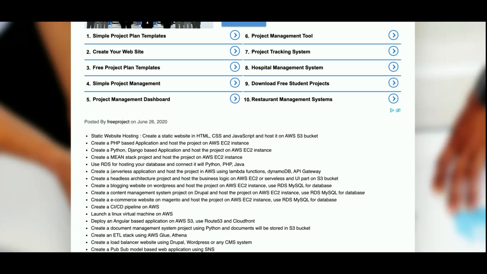The next one is to create a serverless application. Serverless means you want to create a pure cloud-based application. AWS EC2 is not a pure cloud-based application; it's a virtual server where you host your application. But if you want to create a pure cloud-based application where the infrastructure is managed by AWS, you need to worry only about your code.